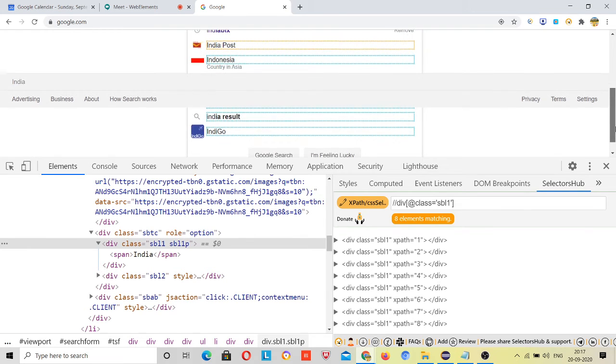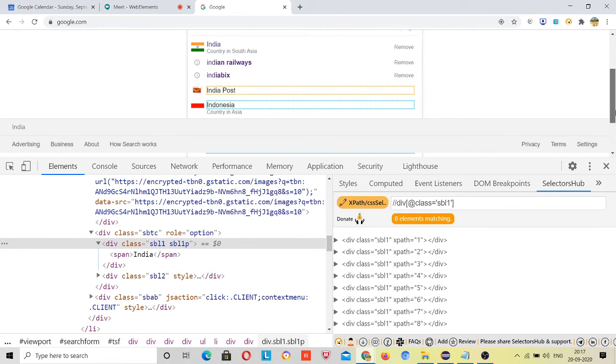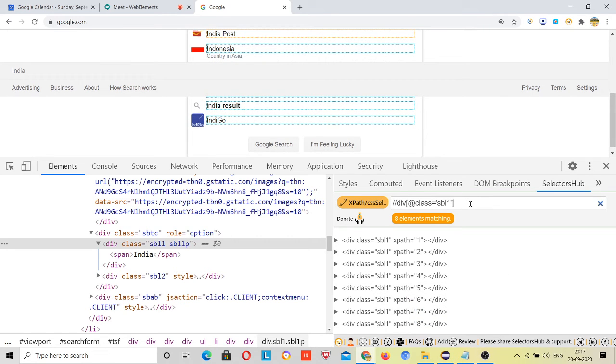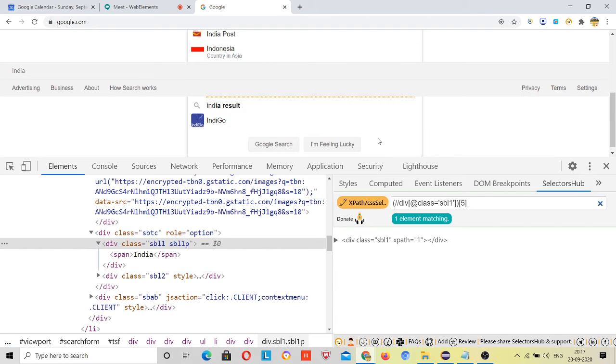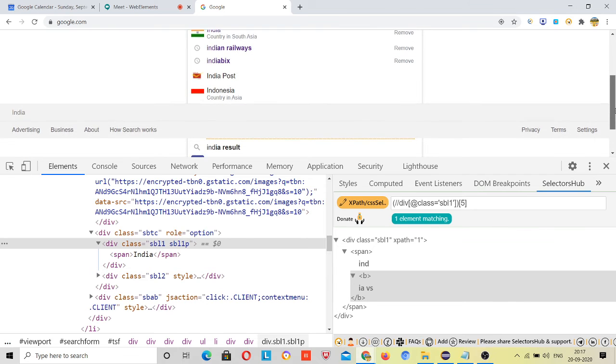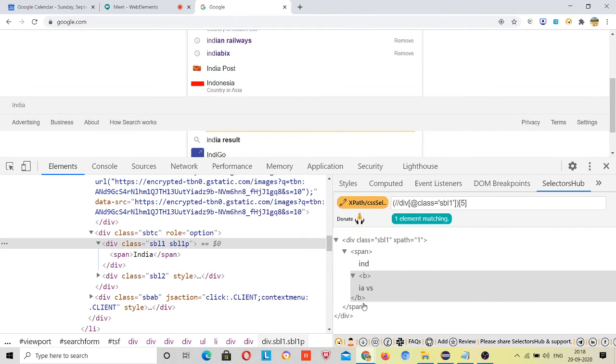So what we do is we get all the elements, and then we need to pass an index. Suppose I want to click on the fifth one. See, this is the fifth one. The fifth one is what? India versus what? Indonesia.